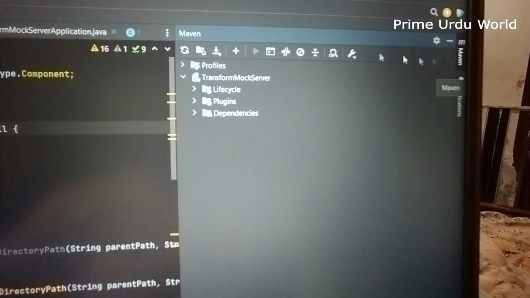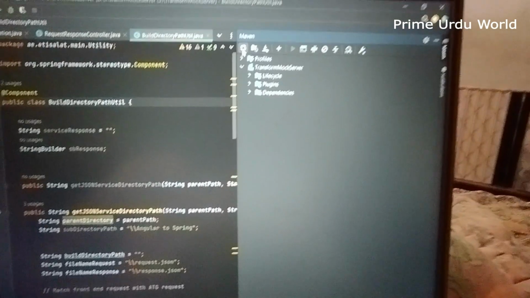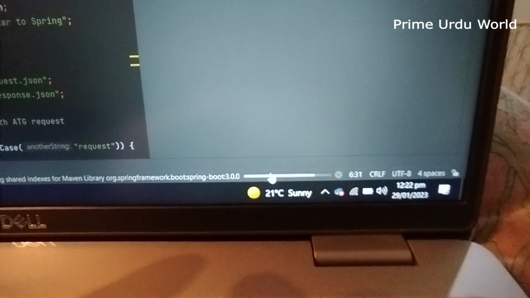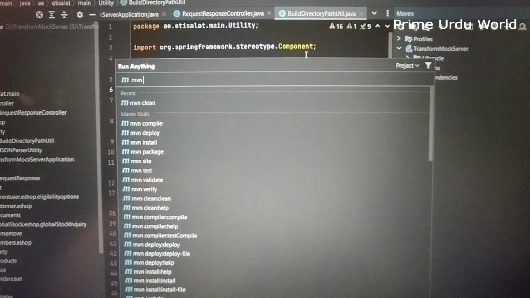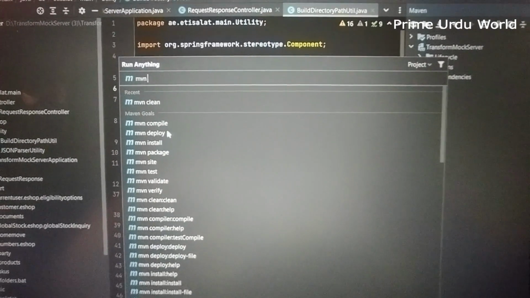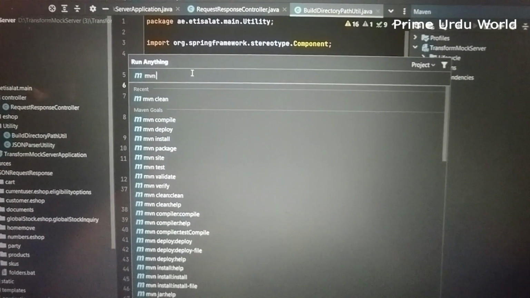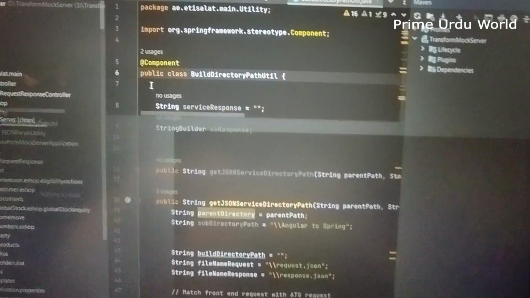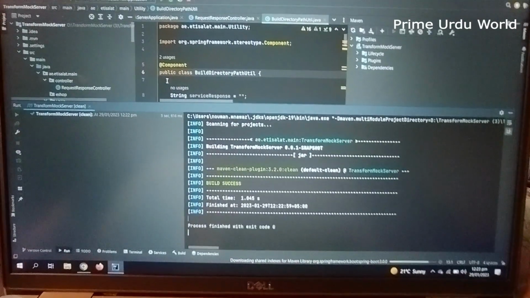In Maven you have different commands. From here you can refresh your project. It's refreshing, as you can see. It will take some time, do its indexing, and then it will be available for you to use. By clicking here you can run the different commands, for example Maven clean, compile, deploy, install, package, site, test, and validate. If you click on Maven clean, it will start building your code, cleaning the project and using all the dependencies.